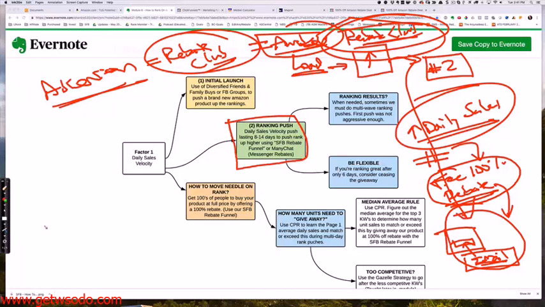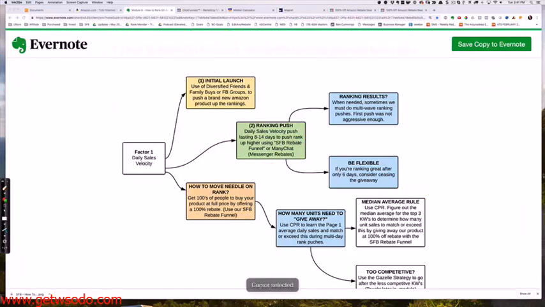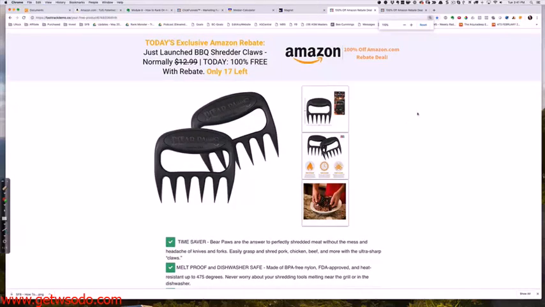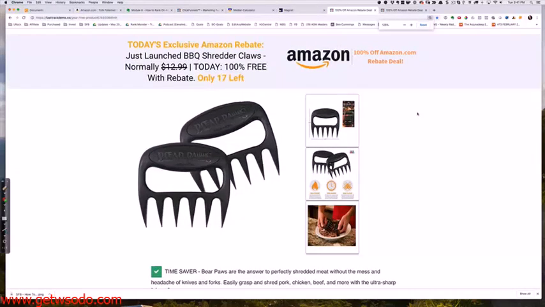All right. So let me just quickly bounce out of this, and I'll just show you. I think you'll find this ingenious. Again, don't get stuck on the details yet. This is big picture. Imagine if you saw this. Today's exclusive Amazon rebate. Just launched barbecue shredder, normally X. Today 100% free with rebate. Only 17 left. Okay. Branded by Amazon up here.